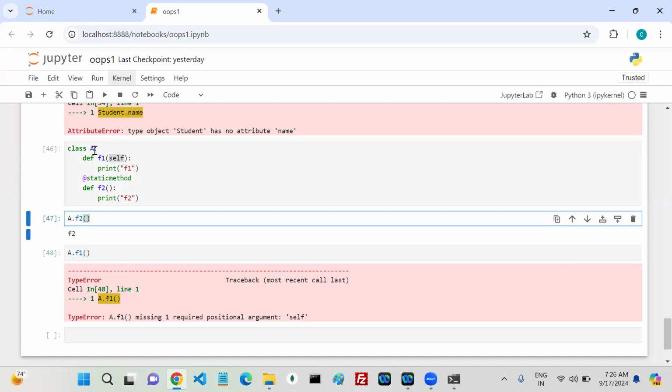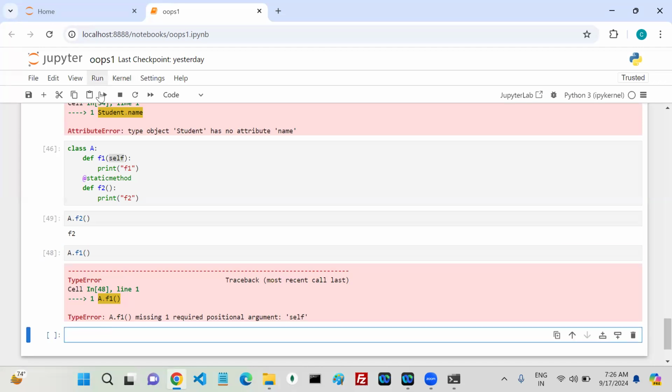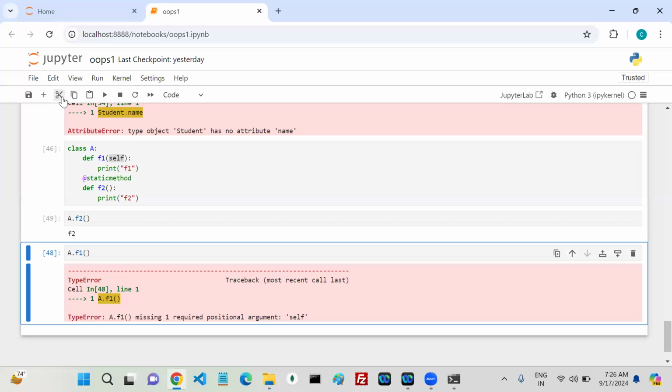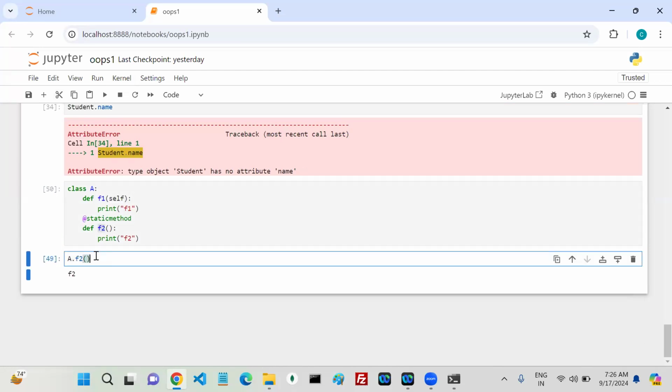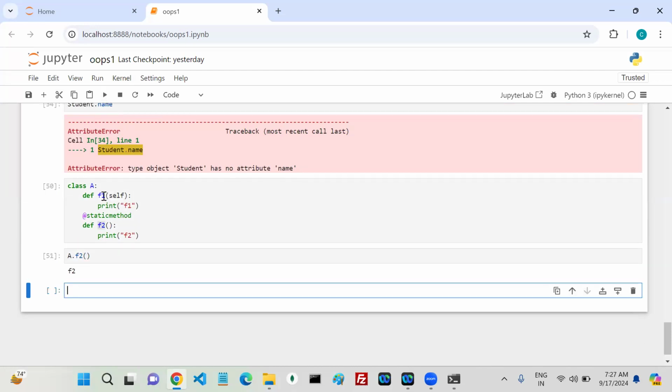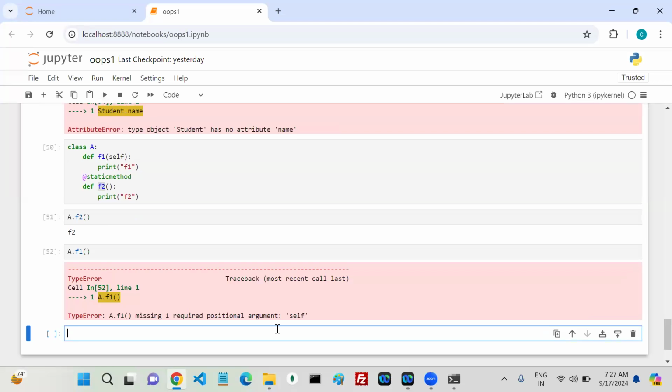But if it is a static method, is an object required or not required? If it is a static method, is an object required or not? Tell me, am I able to access it or not? Come on, to access my f2, is an object required or not? Not required, right? Directly a dot f2, I am able to call it or not? But a dot f1, can I call it? Tell me, a dot f1, can I call it? It gives me an error or not?